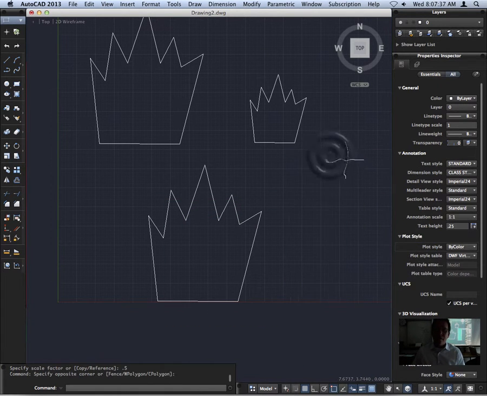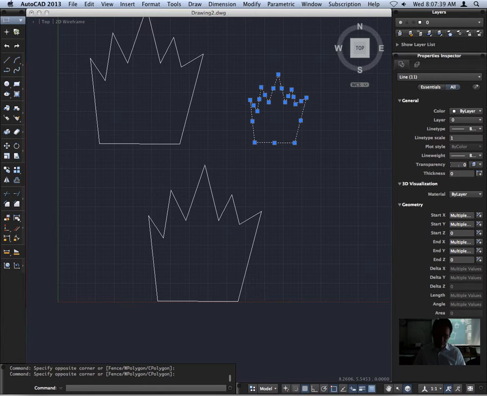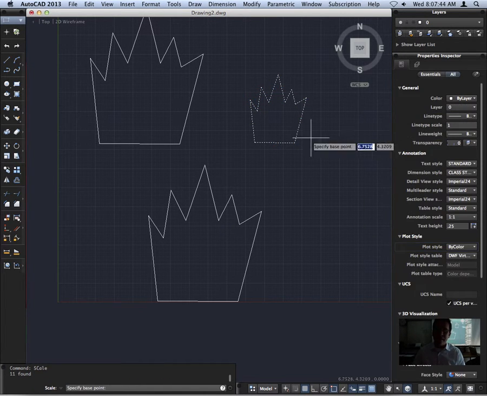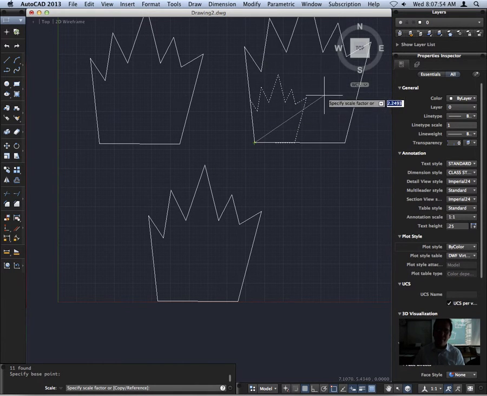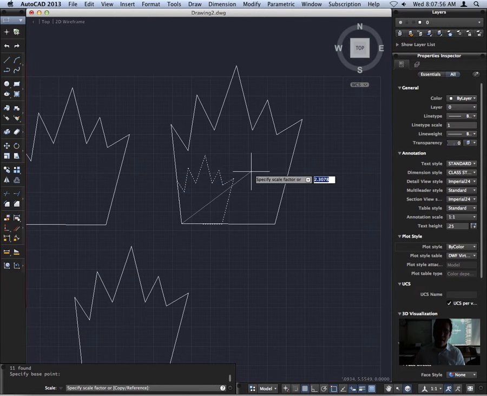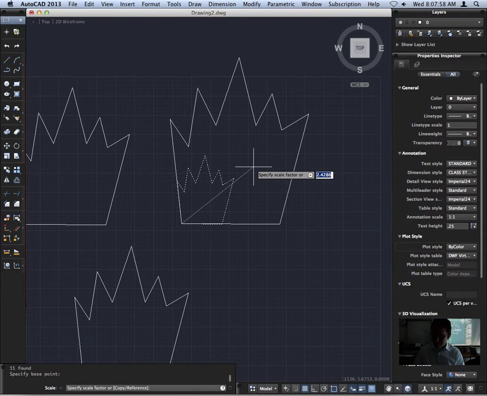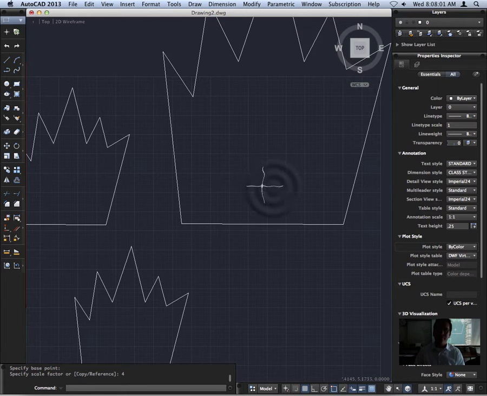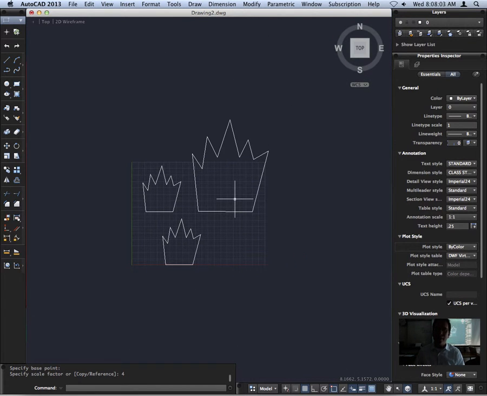Let's say we take that object again, and now I'm going to scale it again. This time I'll select this bottom left point as our base point. You notice now I'm resizing it from that point right there. And I'm going to do a factor of 4. Now we have a larger one.